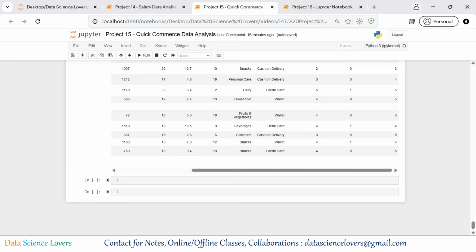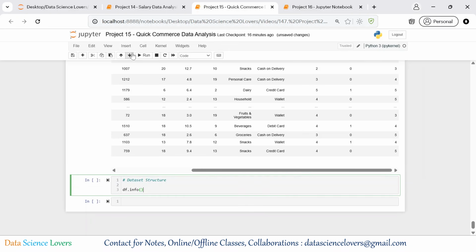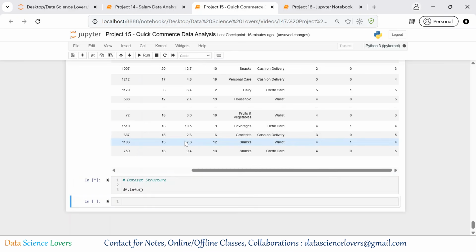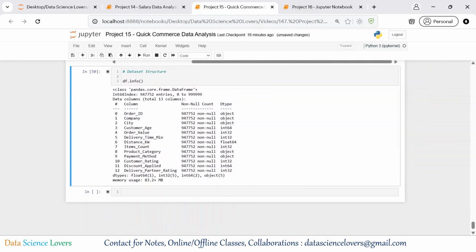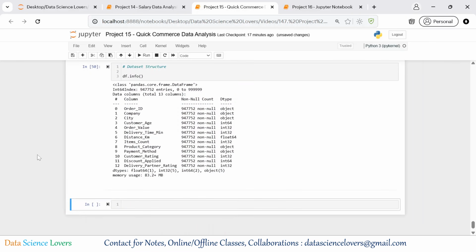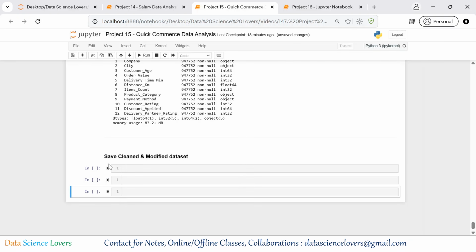When we check the data structure using the info function and run this, the data type of order ID is object now, and order value, distance, and these all are in integer format, and also customer rating and delivery partner rating are of integer data type. Now we can say our data is modified and cleaned for data analytics purposes. We will save this cleaned and modified data set in our system.